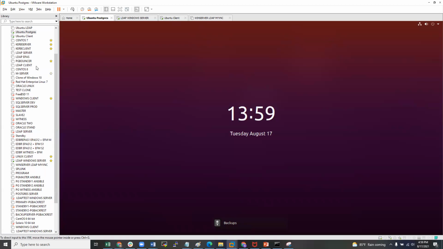So today I'll be basically just configuring Postgres authentication using LDAP, and in this case it's going to be Windows LDAP. But the issue here is that our Ubuntu server will have to authenticate to the Windows server. So in this case, we're going to see how that will work in order to get access into Postgres.